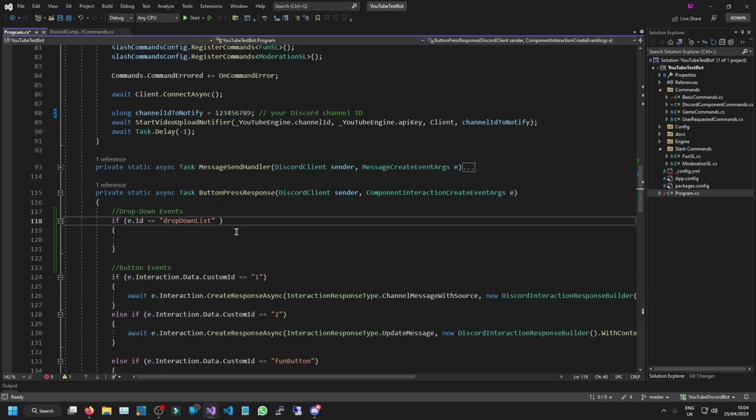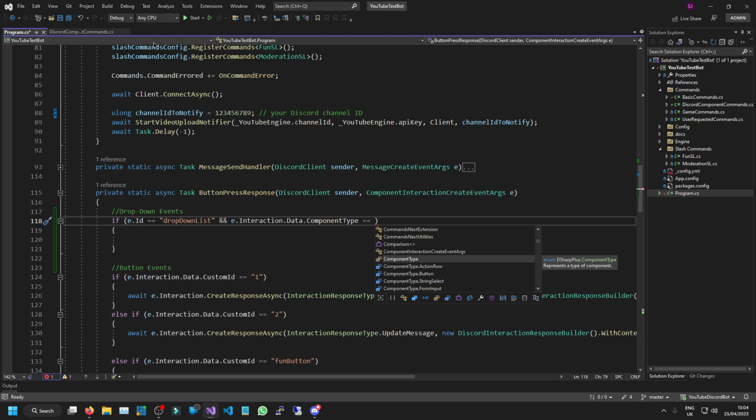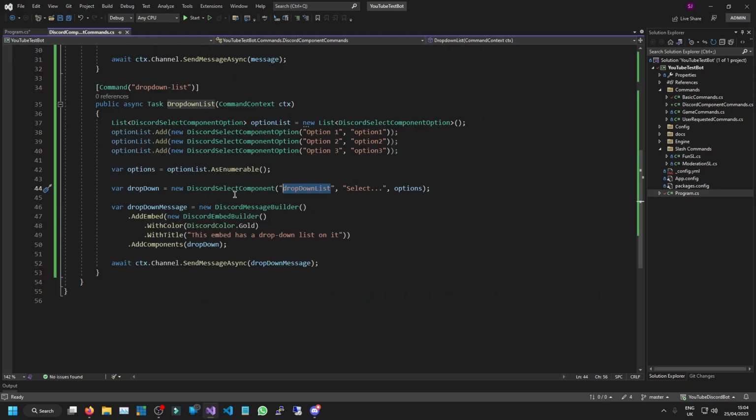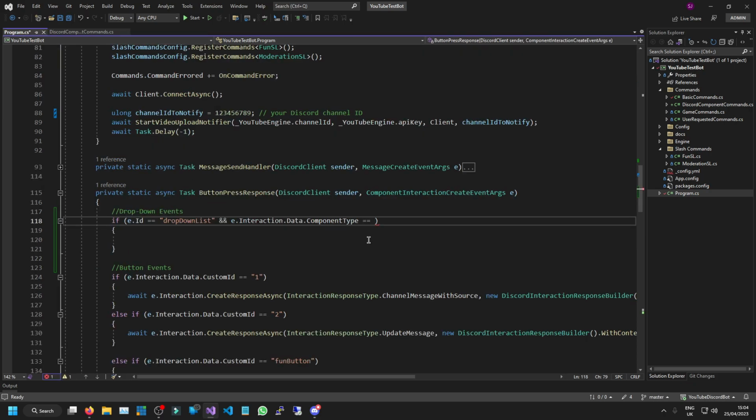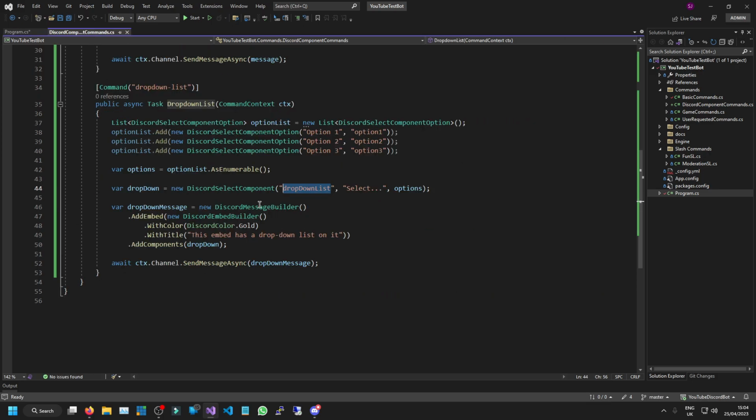So if the e.id is equal to drop down list, then there is our event handler for our drop down list. You can also add an additional if statement saying e.interaction data and then the component type, so you can check and make sure it is the correct one. In this case, our drop down is basically a string select, so we say component type and then string select. This pretty much guarantees that we are checking for the Discord select component drop down list.